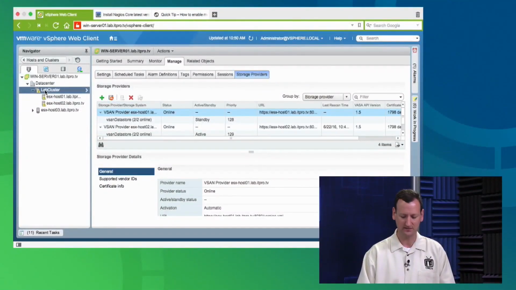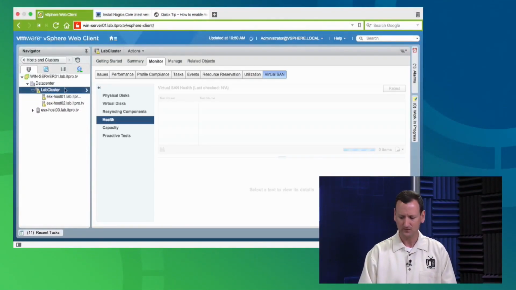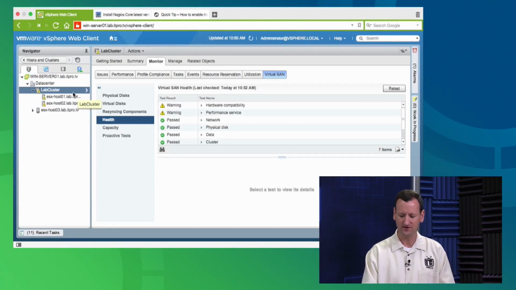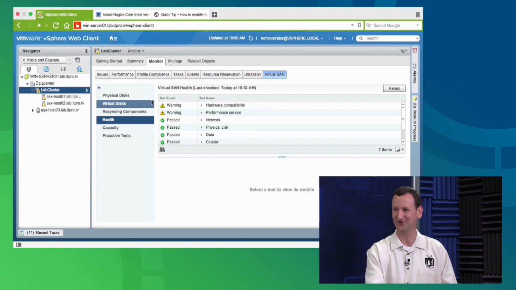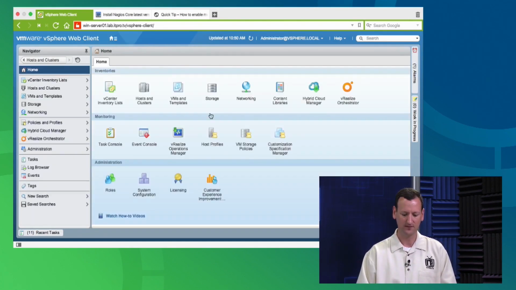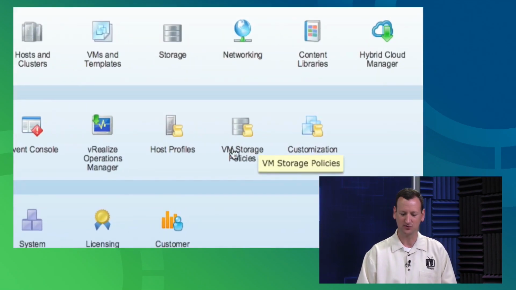So if I go back to my cluster, inside of my cluster, if I want to start configuring my policies, or actually, you know what, you don't do it from the cluster, sorry. You can monitor it from the cluster, but if I want to get it configured, I need to go all the way back to my home. Way back to home, and right here you've got your virtual machine storage policies, right?